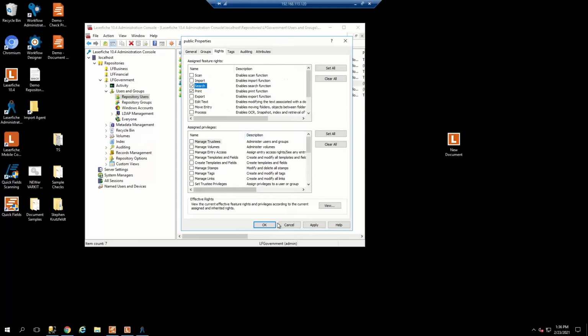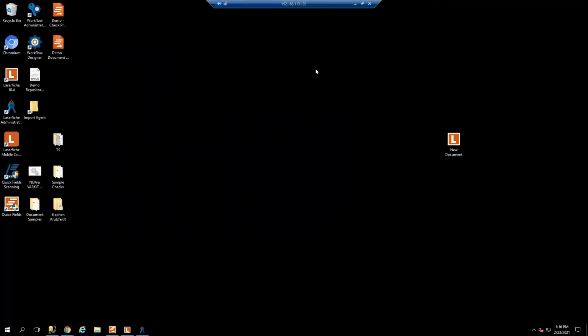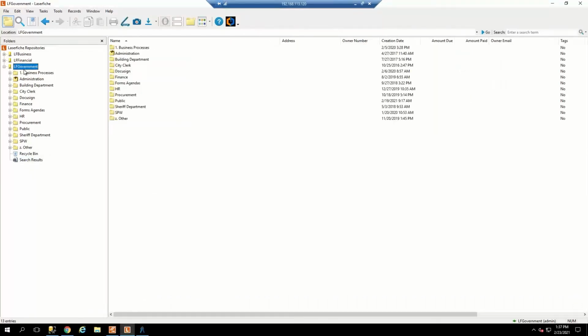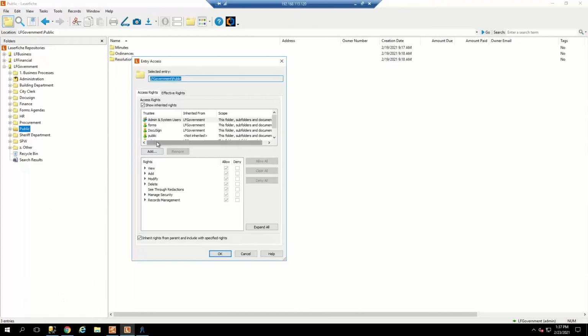So it's always good to make sure that you have these rights set up in such a way that they're not going to be able to do anything that they shouldn't be able to do. Commonly, we'll just go ahead and hit that allow read-only access button and hit OK that way. From there, if we go into the repository, to allow access to everything, you basically just right-click on it and go to the access rights on that folder, and you'll want to make sure that you add them. And so in here, we added the public user, and we're giving them access to browse, read, and see annotations.